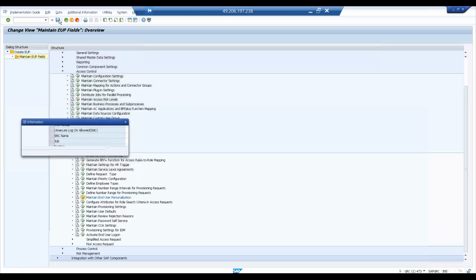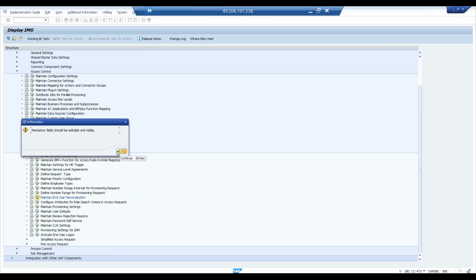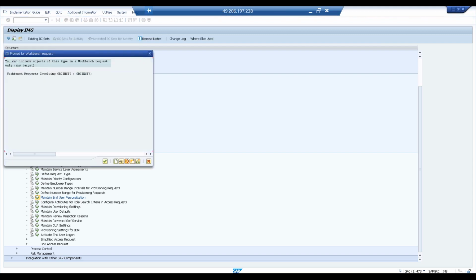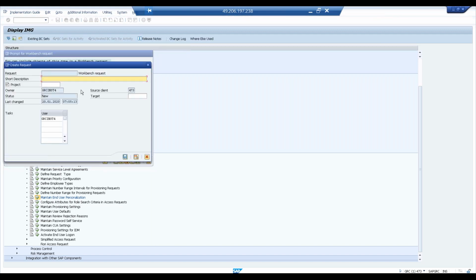So I'll just save this. Mandatory field should be editable and visible. Okay, fine, that's just a warning. So this will ask for transport again. Because everything is transportable, we should not do all this directly in the production system. So when you're saving it, it will ask for a transport request. Okay, there is no transport, I'll just create one.